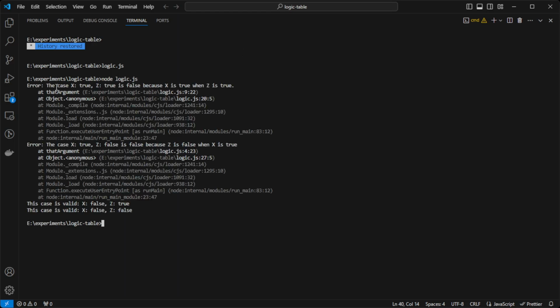There we go. All right, so we've got an error. The case x is true and z is true is false because x is true when z is true. And then we've got another error. The case x true, z false is false because z is false when x is true.